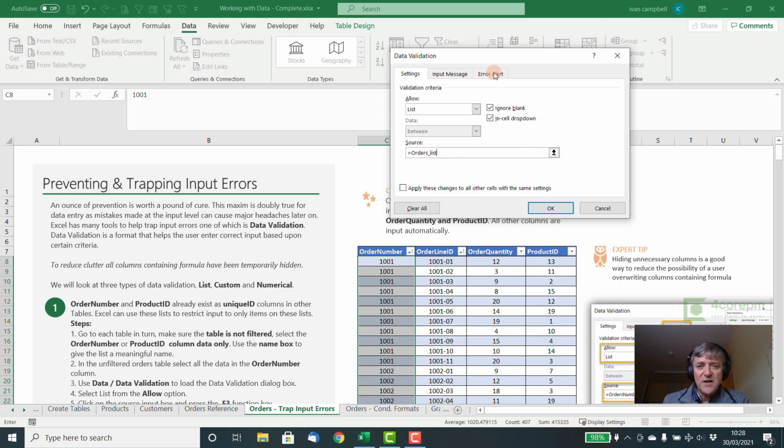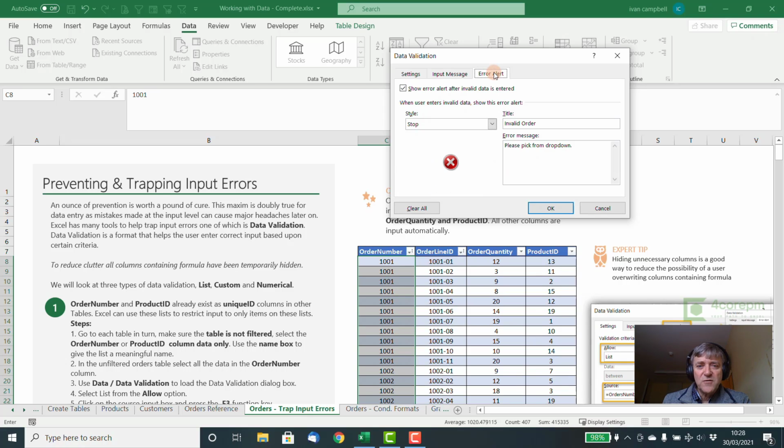And we can go to an error alert here now. What we're going to do is say stop, so do not allow anything other than valid entries into this area. And we'll give it the title invalid order. Please pick from the drop down. That's the error message we're going to use. So we'll just say OK.